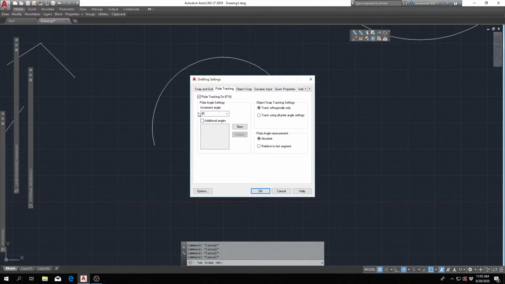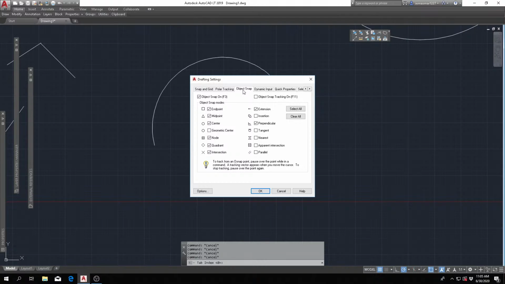Now another thing that I want you to do is set up your object snaps. Once you have it set up in your AutoCAD, you don't need to do it every time you open up a drawing. If you do it one time, it's going to stay there, and it's always good to have it, because it's going to make your life easier. Let's stay there and open the object snaps, and under object snap, make sure the object snap on is checked, which is F3. If you want to turn it on and off, it's F3.